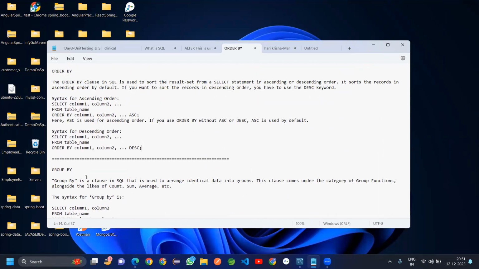So let's start with order by. Order by is a clause in SQL that is used to sort the result from the select statement, either in ascending order or descending order. For example, you have fetched the records from the table and now you want to sort the records in either ascending or descending order. In that case, we can use the order by clause.